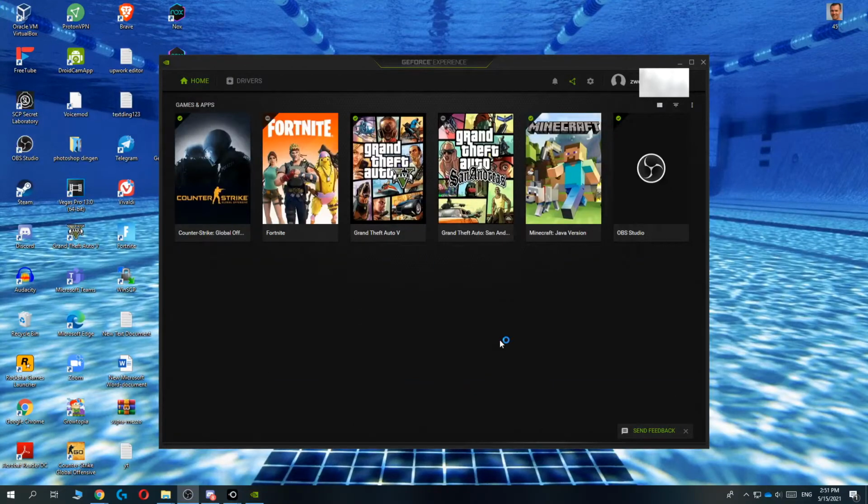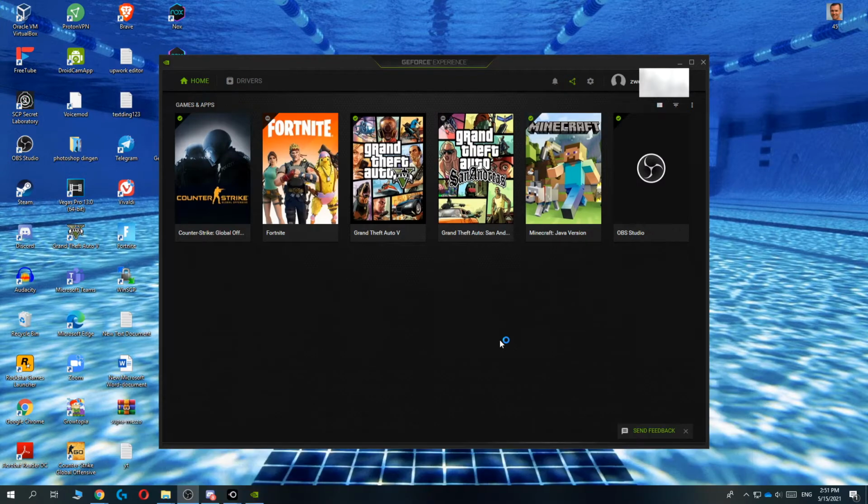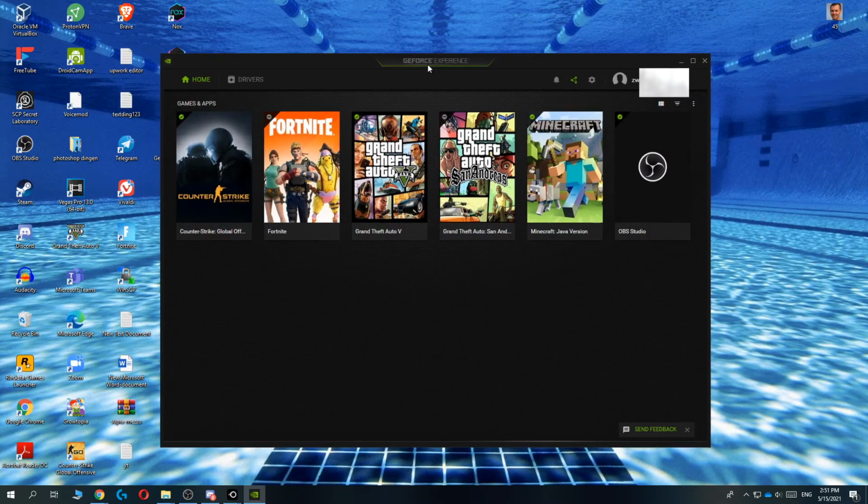Hi guys, in this video I'm going to show you step by step how to enable the FPS counter with the Nvidia GeForce Experience. This requires you to have an Nvidia GeForce graphics card and the GeForce Experience driver installed. You can do that easily by searching GeForce Experience and then downloading it.